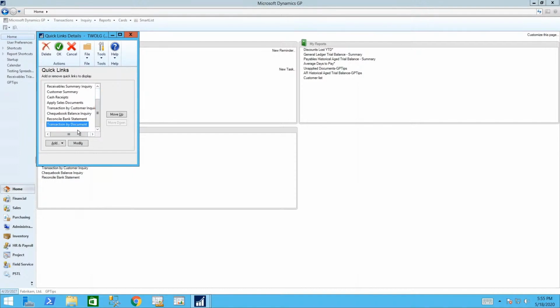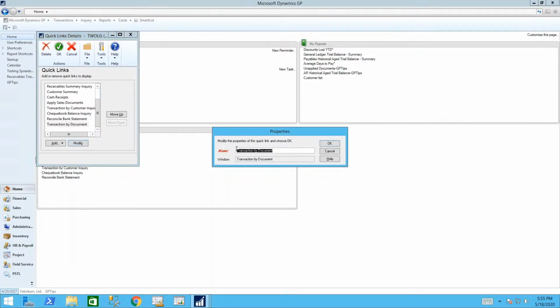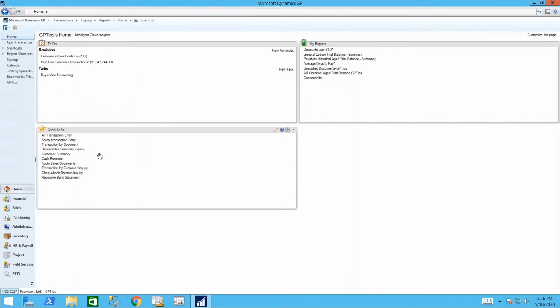Go down here, transaction by document, modify, we'll call it AP transaction by document inquiry. And we'll say okay. When we look at this screen though, we don't necessarily see it right away. So if you click the little refresh button at the top, it'll refresh this page. And now our AP transaction by document inquiry is at the bottom of the screen.